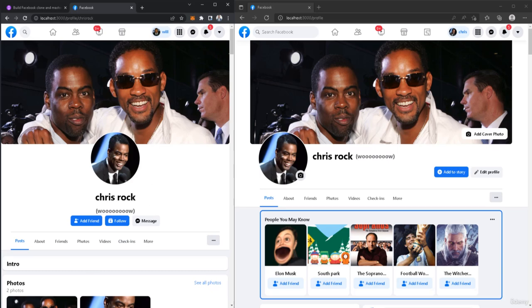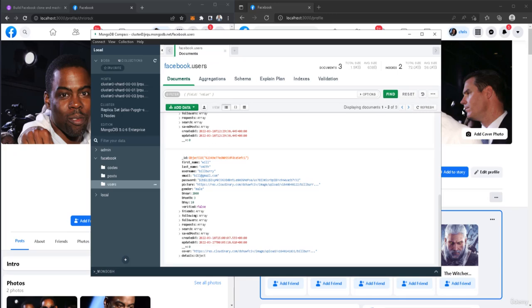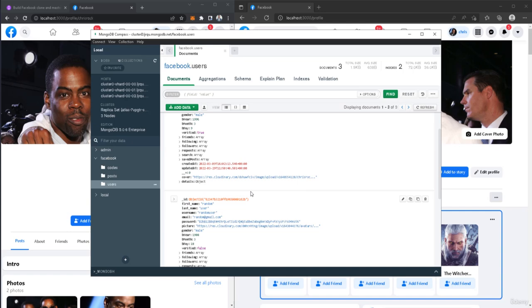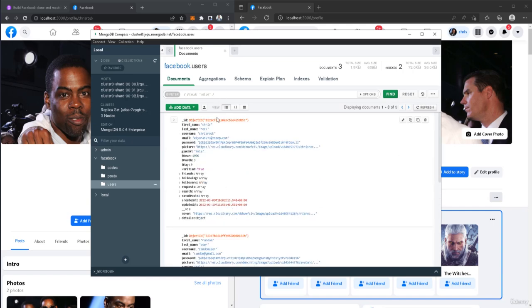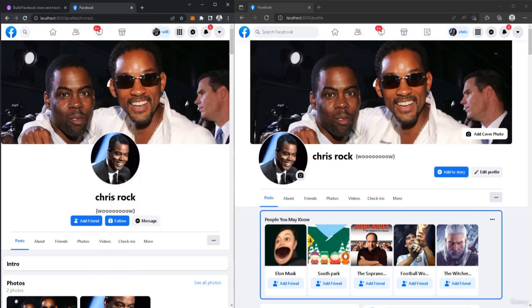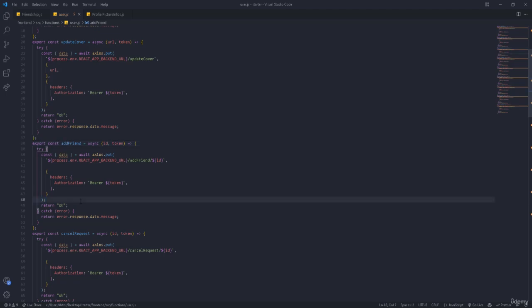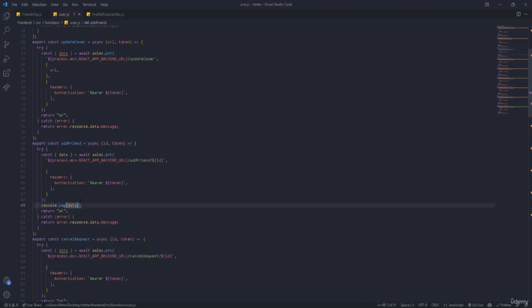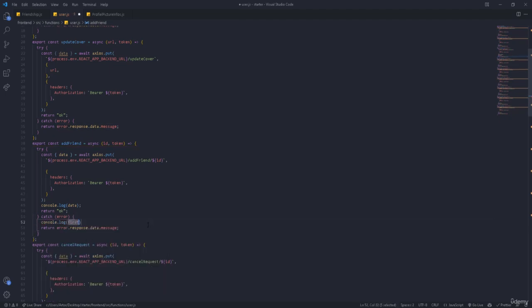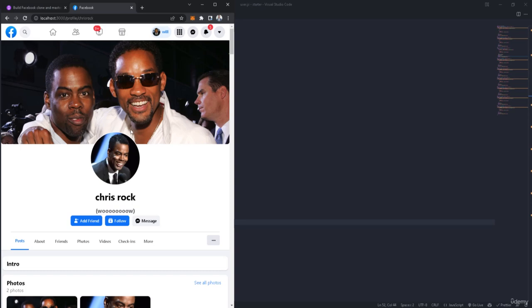So let me go back to the database and refresh this and go for the user, which is, we're going to go to the request of QuizHawk. Let me see if we get any request there. Okay, so nothing happens, there is something wrong. So you know what we do right here, I'm just simply going to go to the add friend function. I'm going to console log the data, and then also we're going to console log if we have any error.